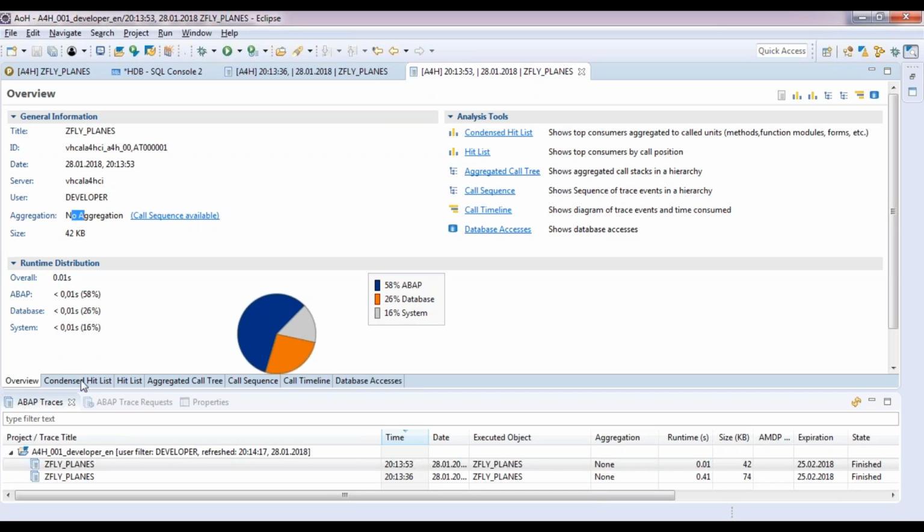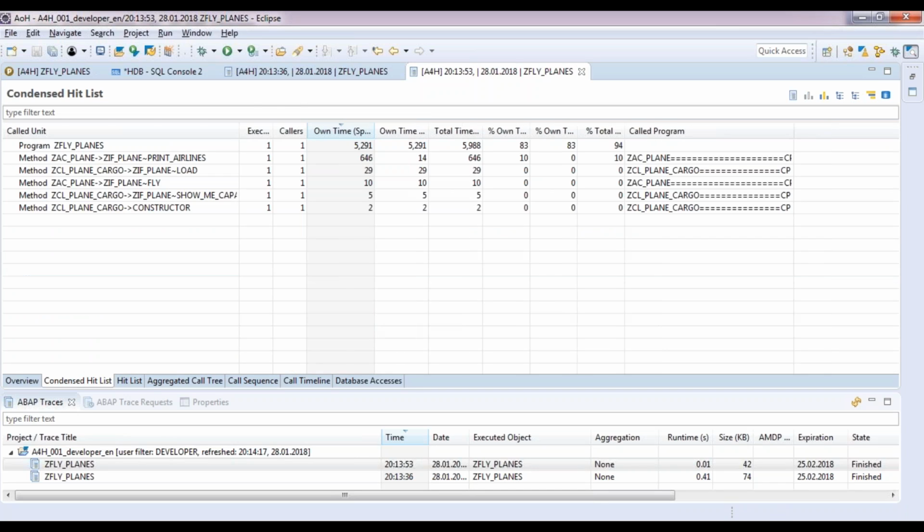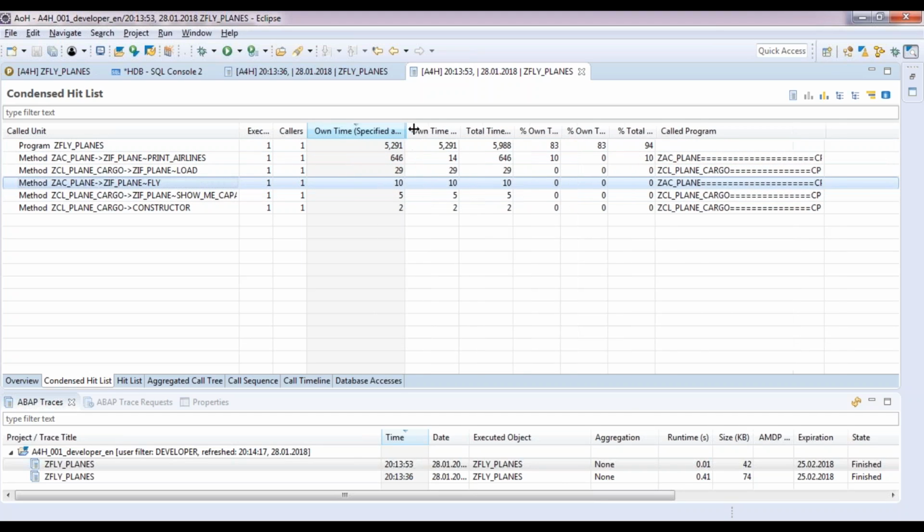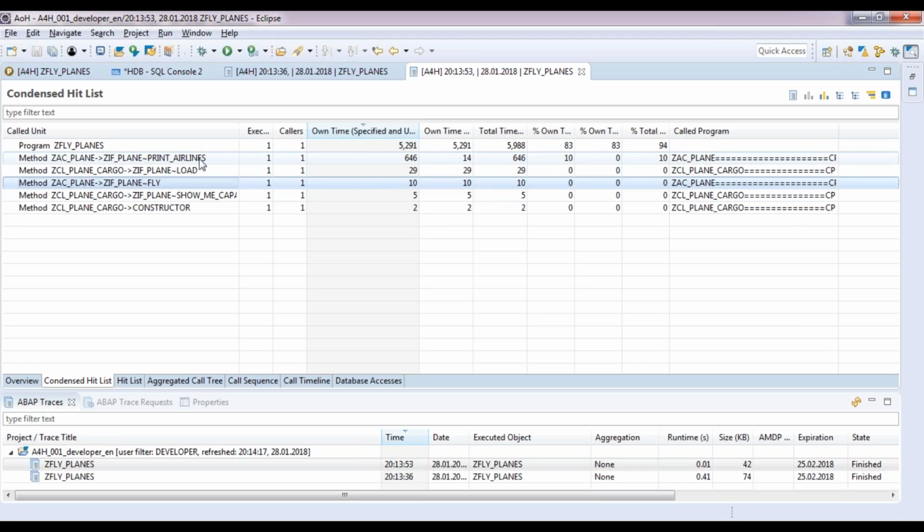You can also now go to the condensed hit list, where you can see all the different methods it has called. So you see from this program it has called the print airline method, load method, fly method, all that you see, and how much time each method took. You see the print airline method took the maximum time, 646 milliseconds, or I think it's in microseconds, I'm not sure. Yeah, it's in microseconds. You can see it took 646 microseconds to execute this particular method.